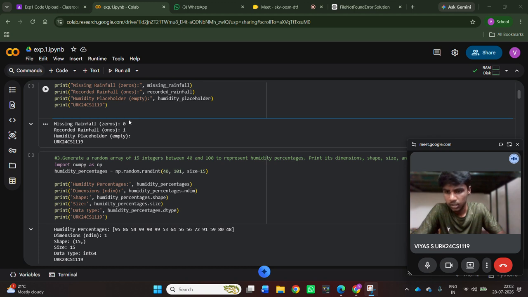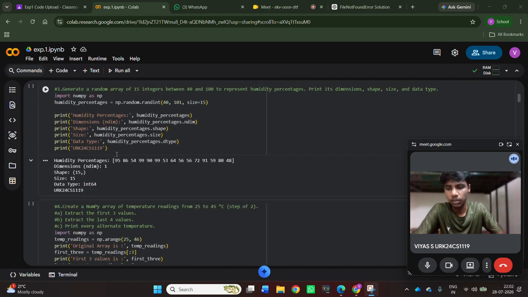And the next one is about generating a random array of 15 integers between 40 and 100 to report humidity percentage. Here I generated 15 random humidities, using ndim, the number of dimensions, shape, the structure of the array, size, the total number of elements, and dtype, the data type of elements. The dimension is 1, the shape is 15, and the size is also 15. The data type is int64.